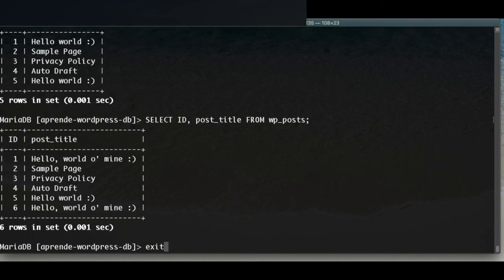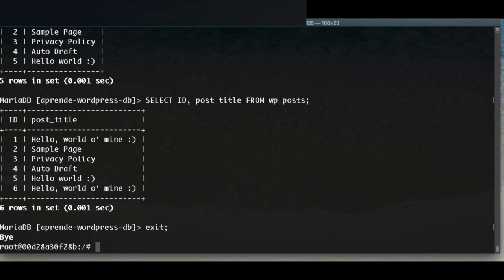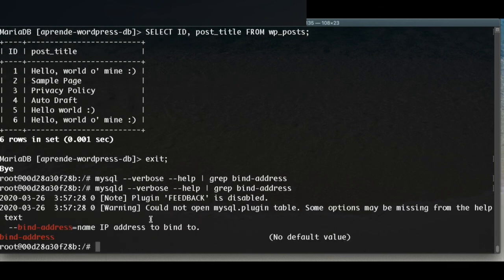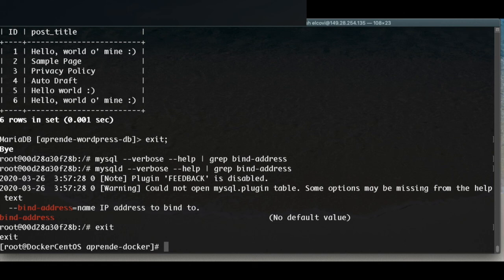Let's exit from the database. We're still in the container. We can check out something like the IP address that is bound. MySQLd. Well, and in order to exit your container, you can use exit, and now you are again back to your server.